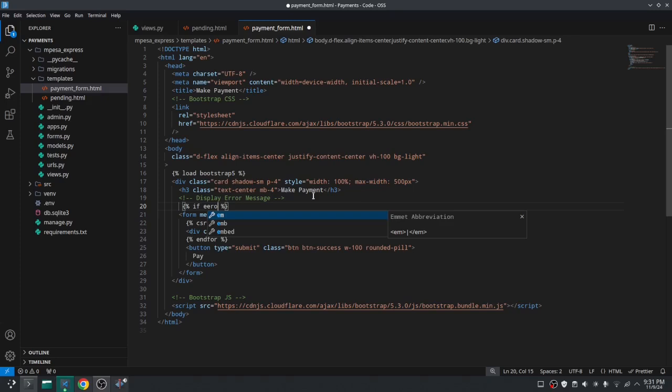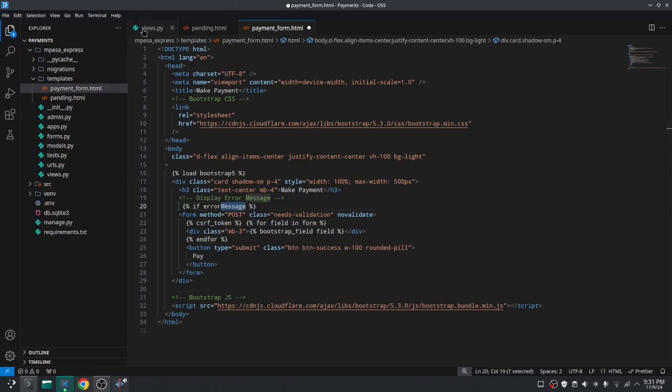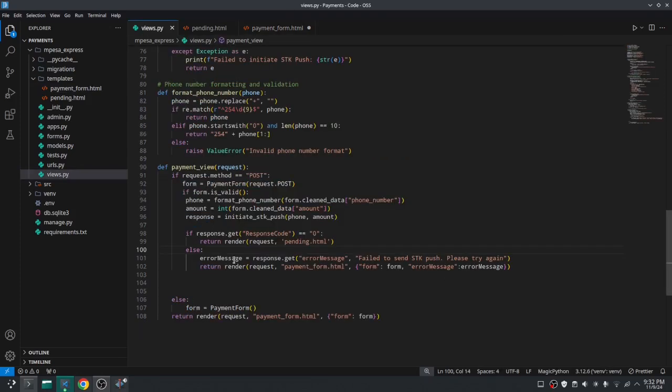I missed the spelling here, just double R, error, like that. So if there is error, you call it error_message. How did we call it in the views? We call it errorMessage, like that, with the camel case thing. Okay, let us just use camel case also here.